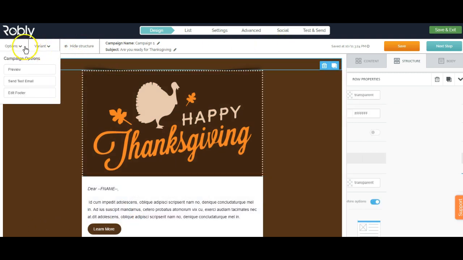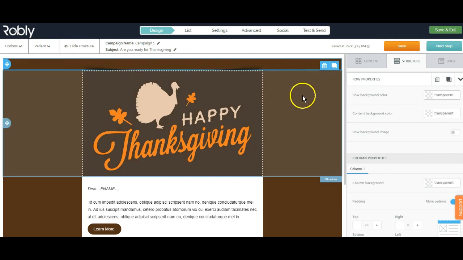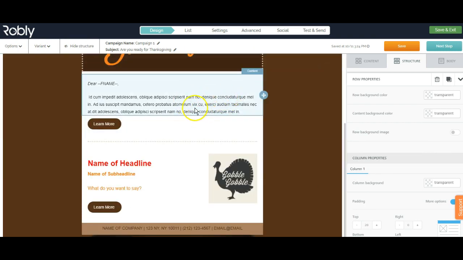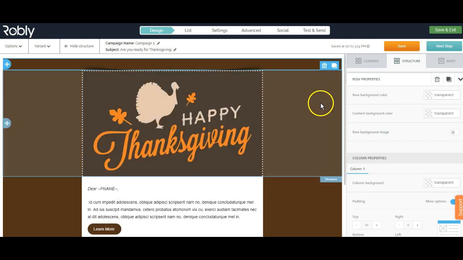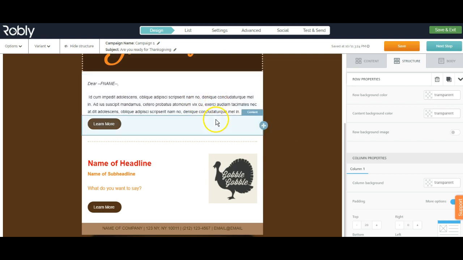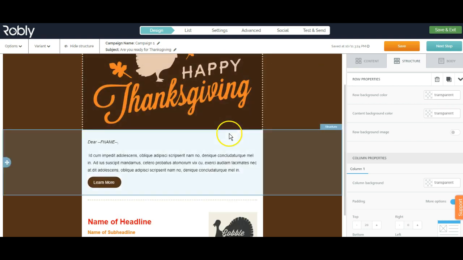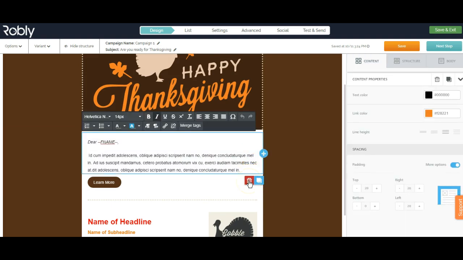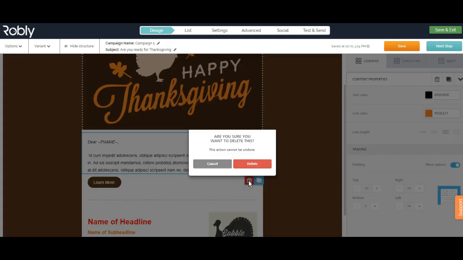Now, we really have a campaign right here. It's kind of done. Obviously, we can add a lot more information here, but you see the template is there. So let's just assume that we don't want this part in there. So what I'm going to do is go right here, click on this little trash can, and delete it.